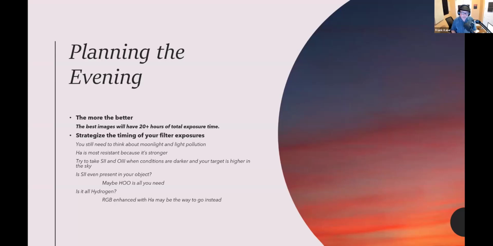And some objects don't even have oxygen in them. Some of them are just mostly hydrogen. In that case, you might want a different strategy altogether, where you just take RGB data and enhance that with hydrogen alpha data later on. And well, that would be the subject of another tutorial later on, maybe.